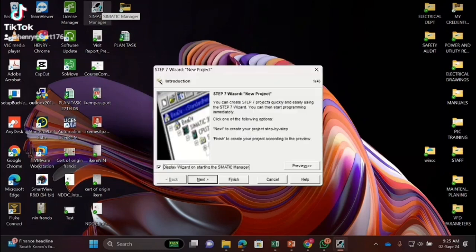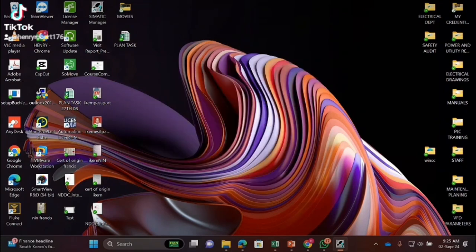You open the Simatic Manager and it will bring up a dialog box called the New Project Wizard. Now, if you want the wizard to create a new project for you, you can use it here. But in our own case, we want to create our project by ourselves. We have to close this dialog box.